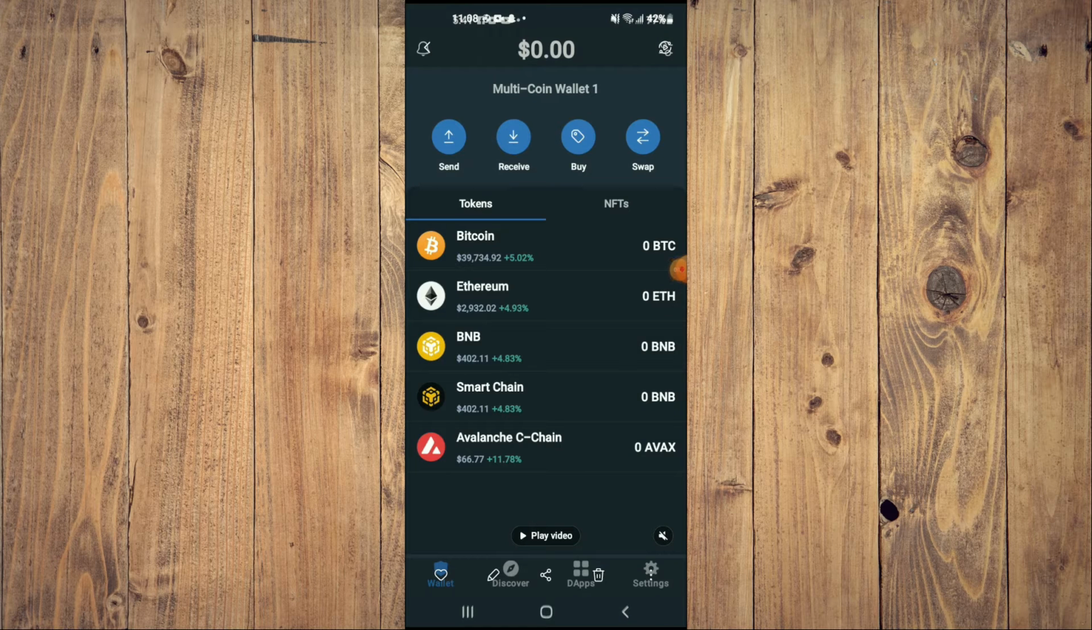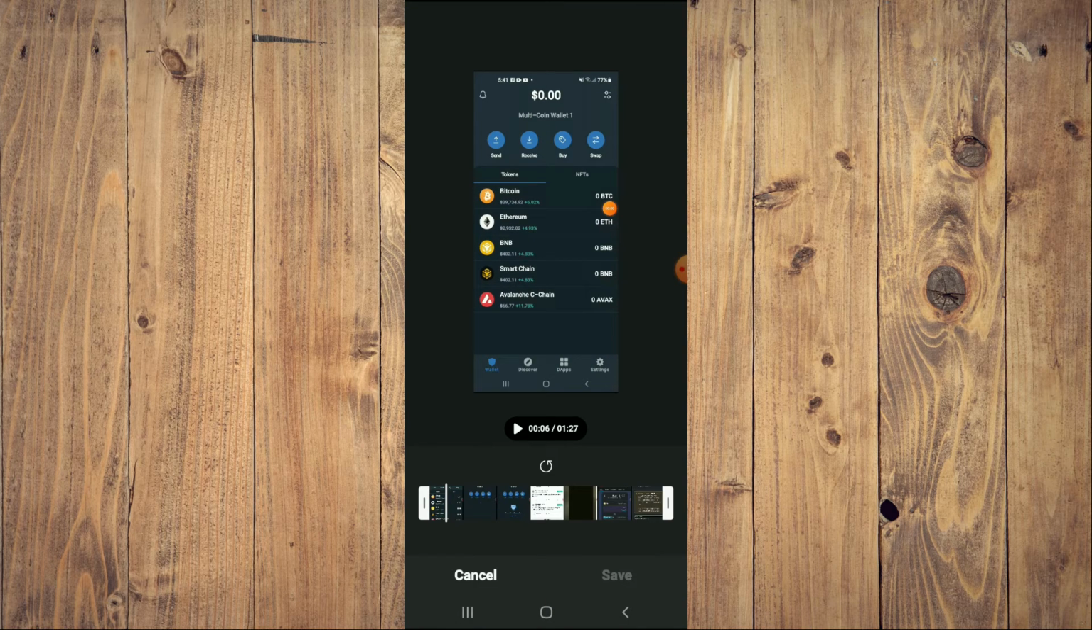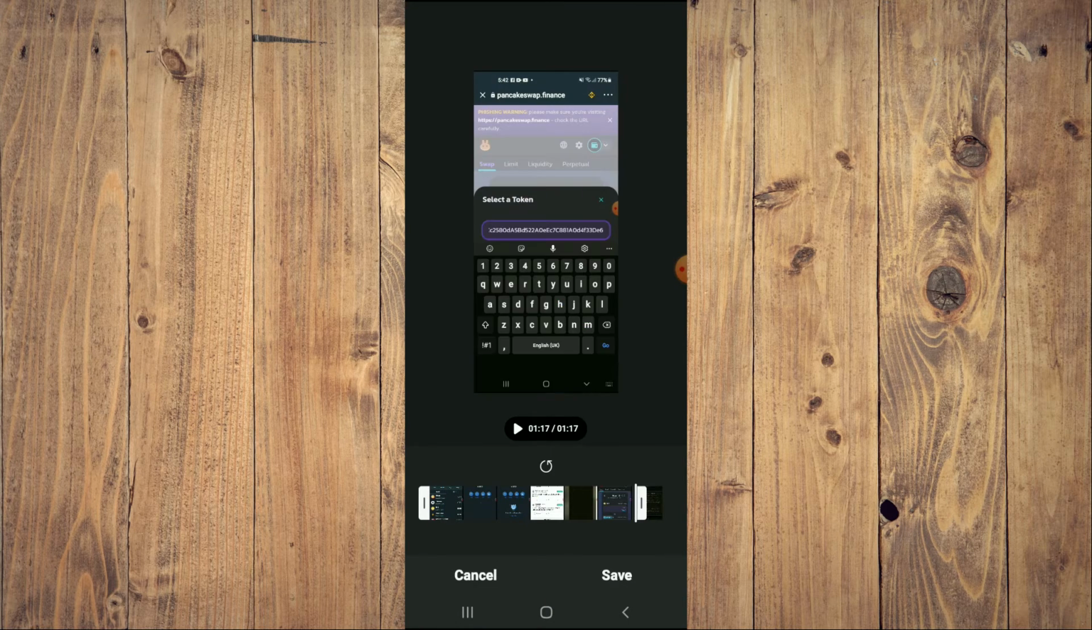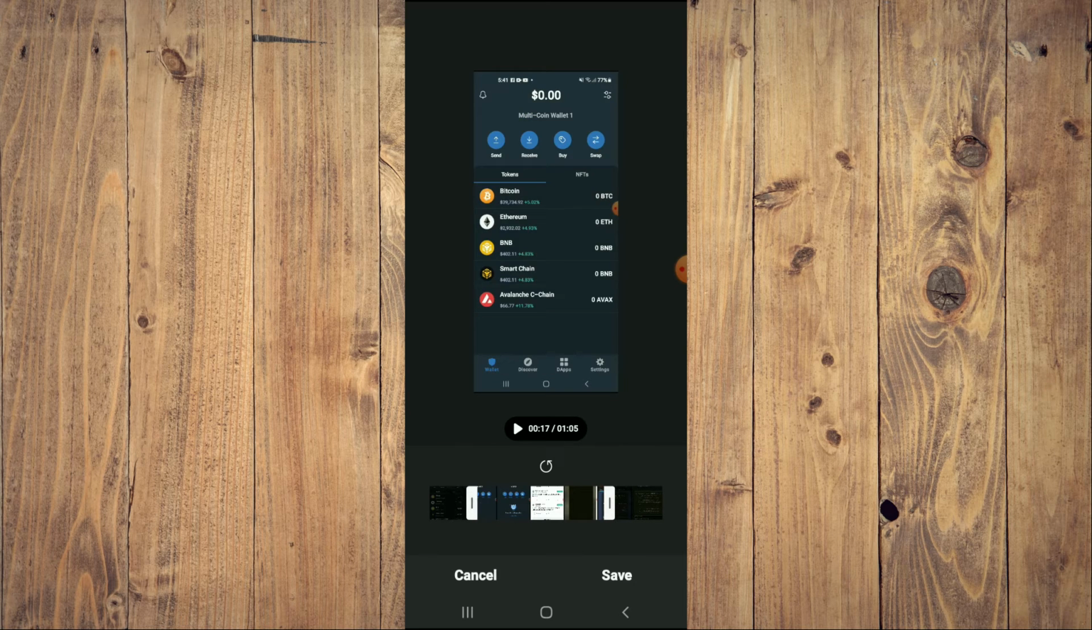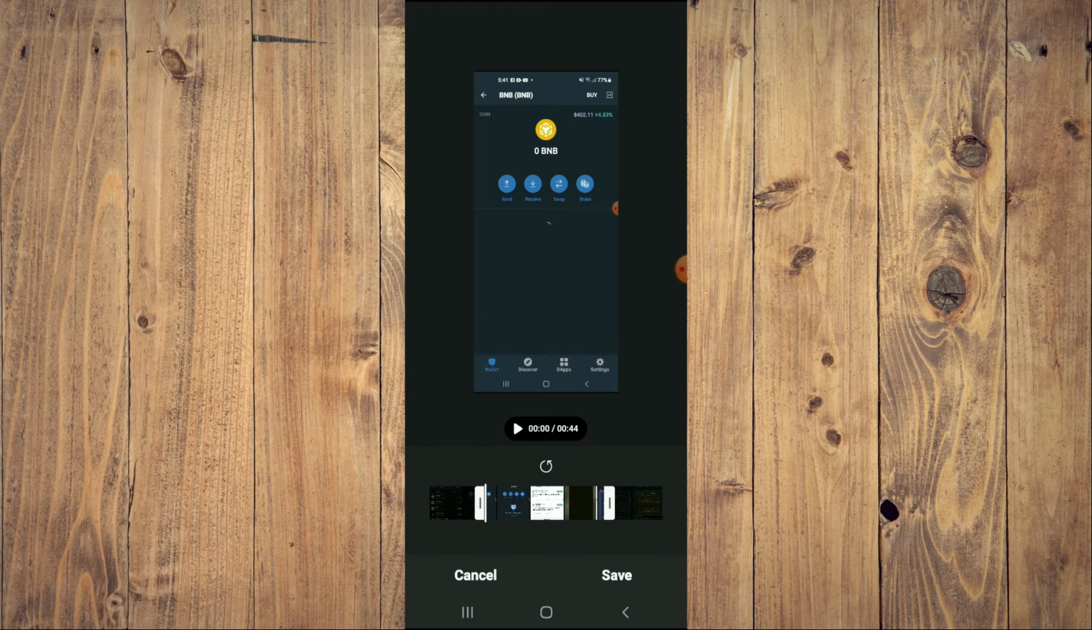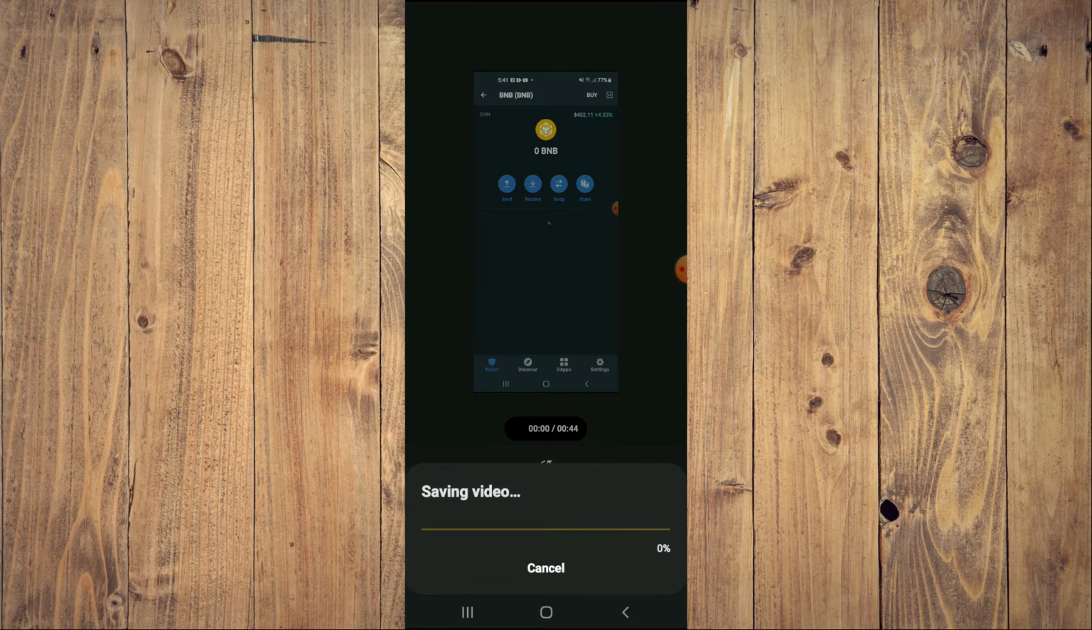Then you're going to tap on the pen icon in the bottom left-hand corner. And from here, you can simply drag the lines to the section that you would like to edit the video to. For example, right there. And after you have selected the section that you would like to trim, you will tap on Save.